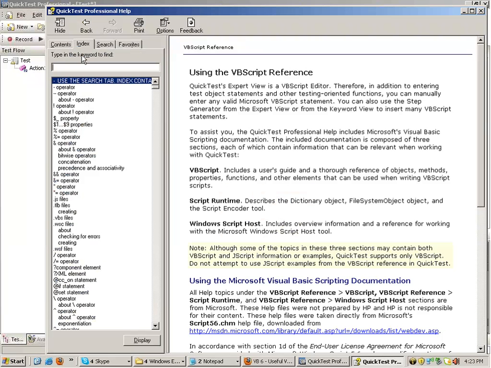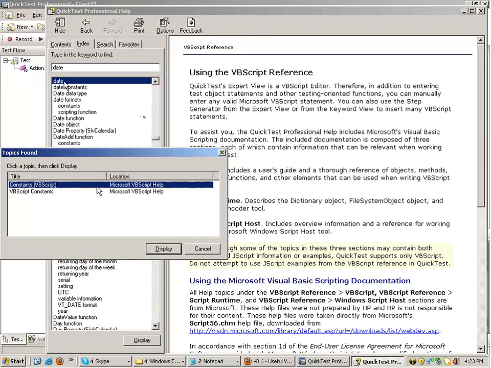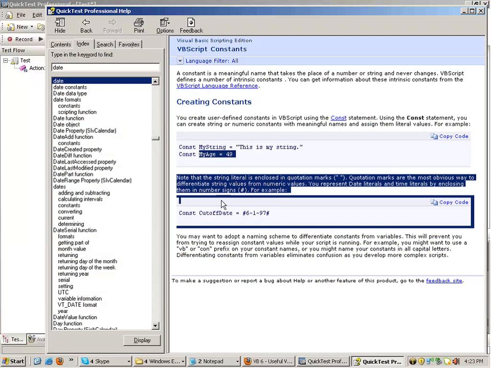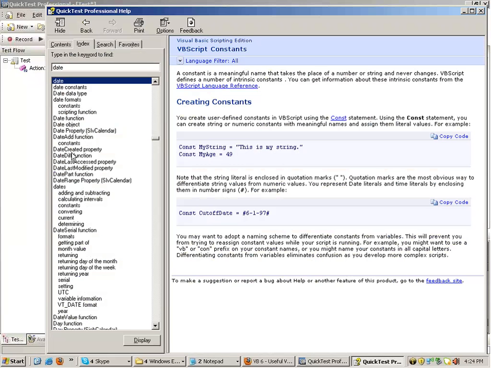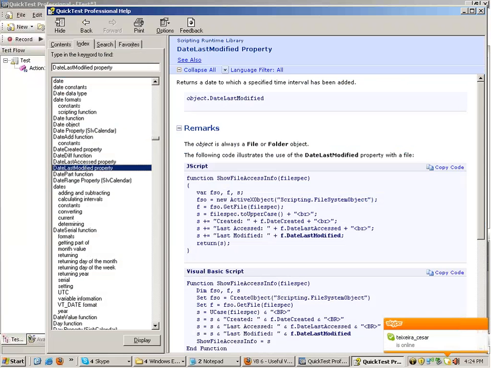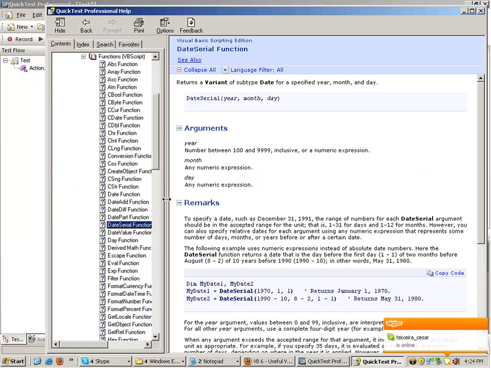There's an index over here. Suppose if you want to find something related to how to do date conversions, you can write date over here. You will get all the options starting with date, and you can double click on it, and you can get a lot of things. Okay, so basically, date create property, date add function. There is a lot of things available out here. Okay, and in the contents you'll get that.